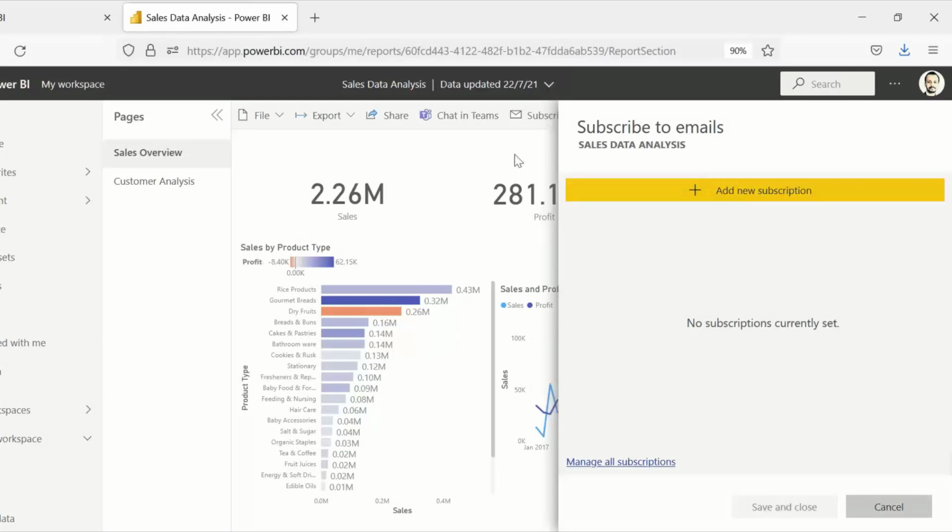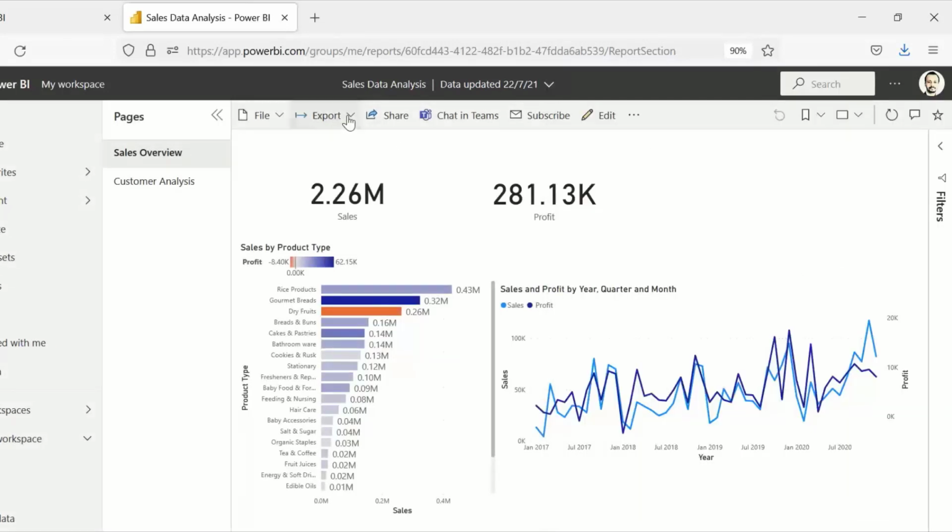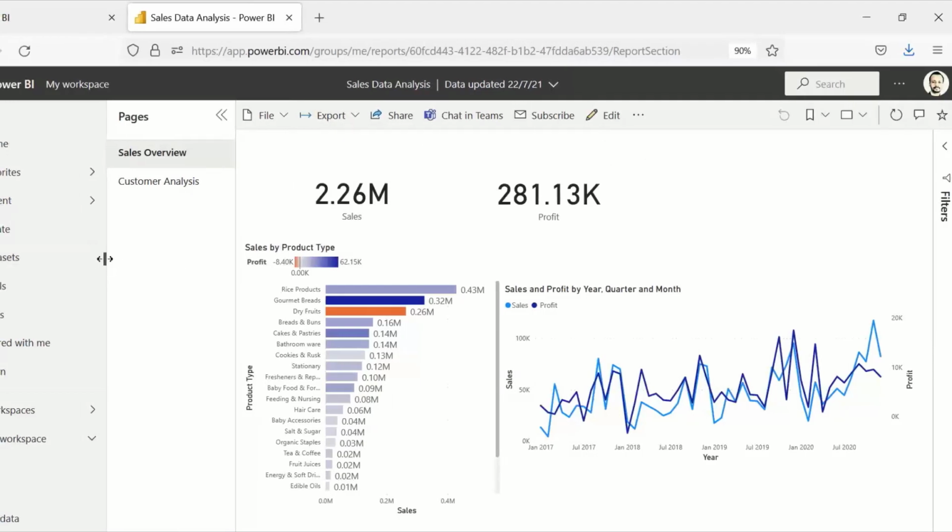You can also do that if you don't want to log into Power BI service every day and see this dashboard, right? So you can subscribe yourself. You can export it to different mechanisms. Let me show you one more interesting thing.